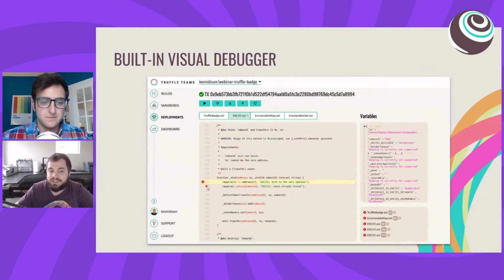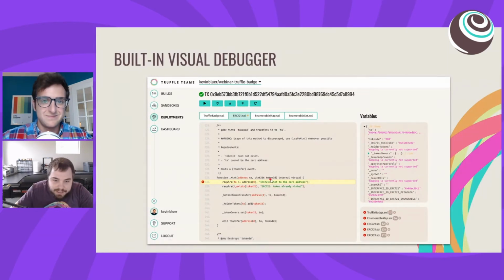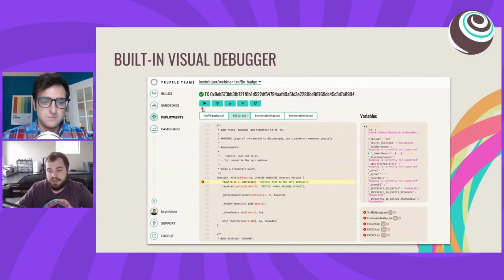In Truffle Teams, we take the power of the Truffle debugger and give you a visual debugger where you can set breakpoints on the lines. You can step in and out of functions. You can see all of the variable states as you're going through here. Like you can see here, you passed in token ID and you can see the value of token ID over here. You can see all your breakpoints easily here, and a list of all the different contracts that are interacted with in this transaction. So even if your Truffle project imports contracts from OpenZeppelin or something like that, we'll show those as well so that you can easily step through that transaction.